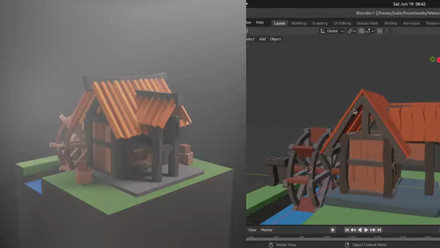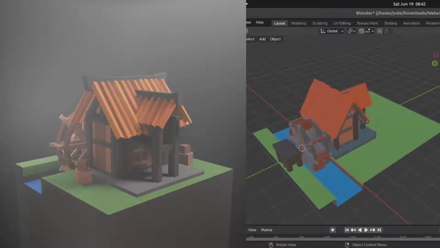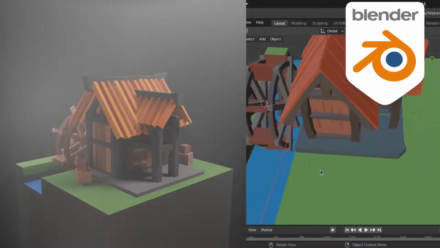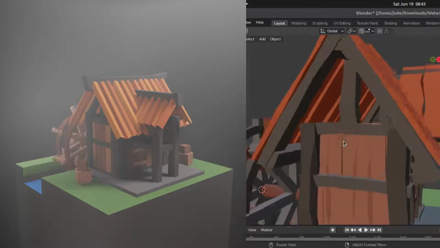Hello YouTube, today we are going to create this low poly game asset in Blender. If you don't know what Blender is, it is a free and open source software that we can use to build our game assets, particle simulations, VFX and many more.